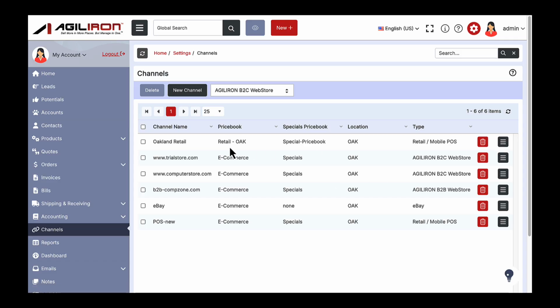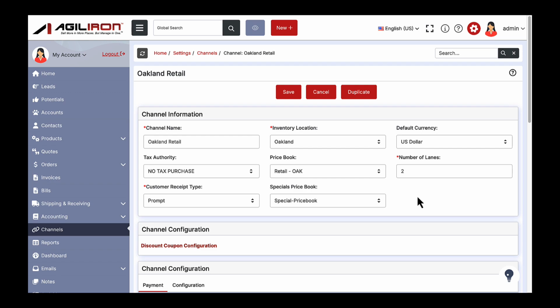Now I have a couple of point of sale channels set up, but this is the one I use most often, and this is the one I want to edit. So I'm going to click this button. And here you will see your settings configuration for the point of sale. So I've got some options here that I can change.